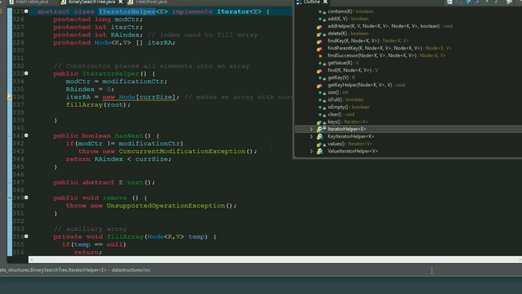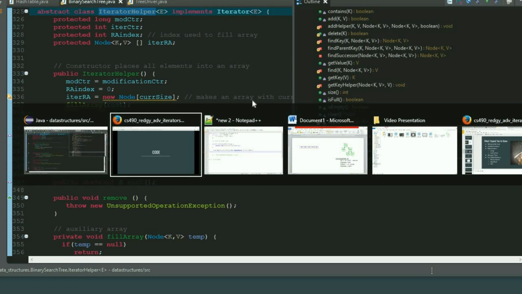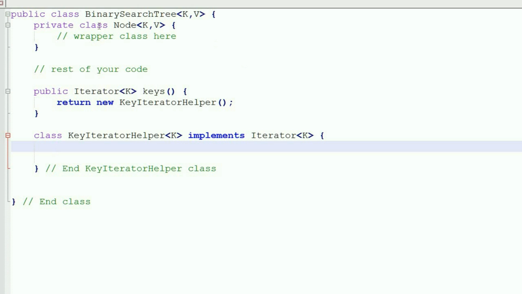To save some time in this video, I'm only going to do it once. So if I pop on over to my notepad here, I have a public class BinarySearchTree with my own wrapper class, which I'm calling Node. And the rest of your code would go here. And this is my keys method. And I'm only going to do this once instead of also having the values, again, just to save some time.